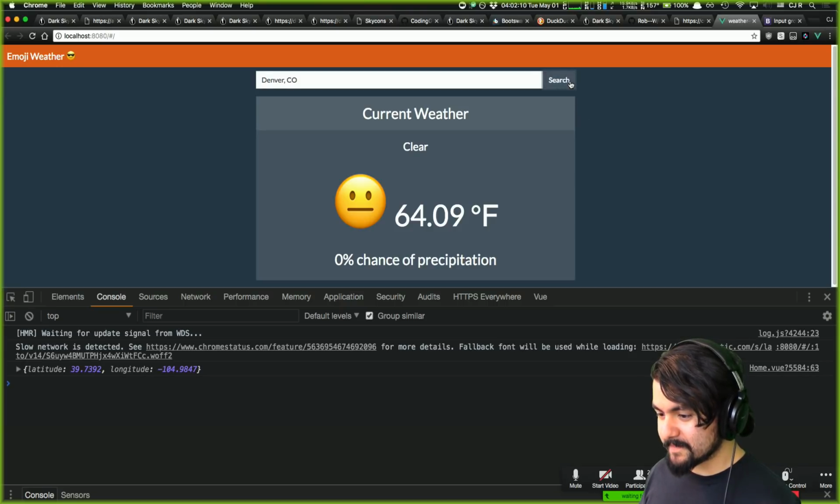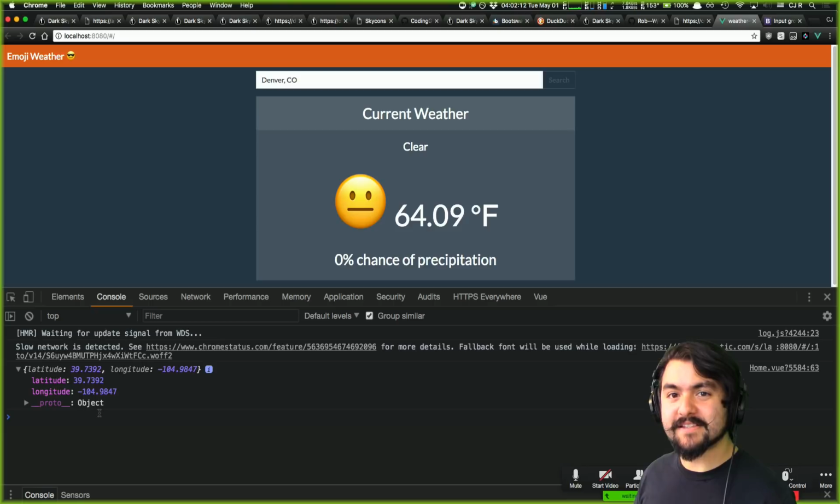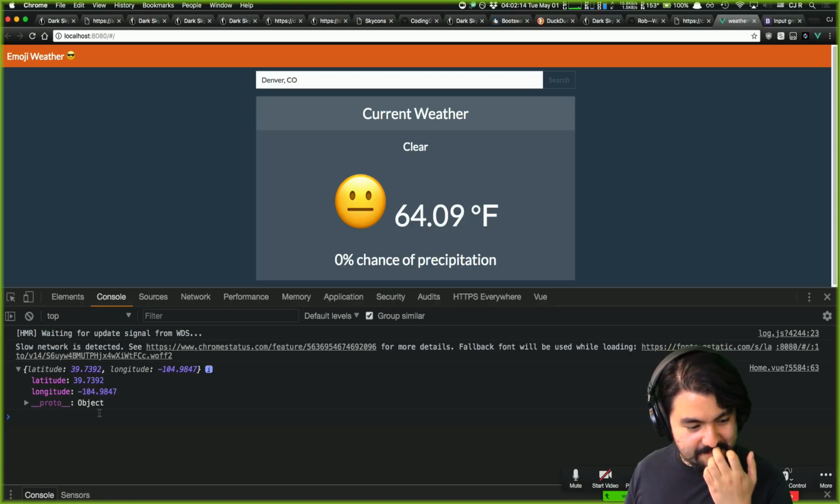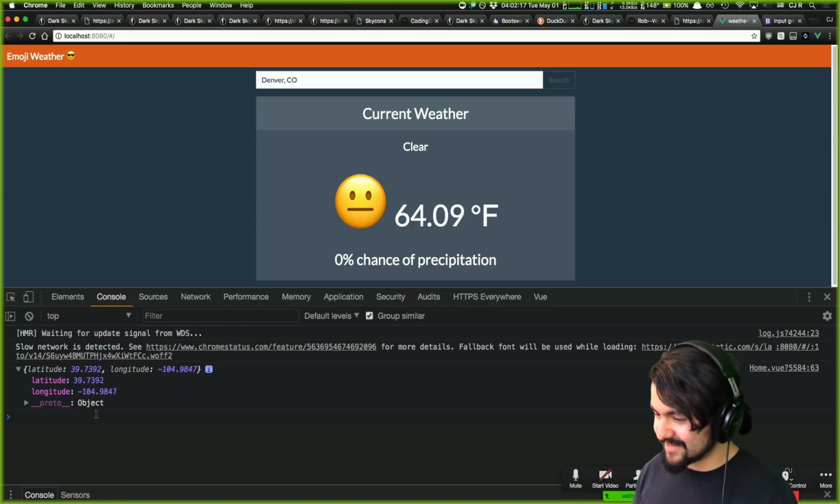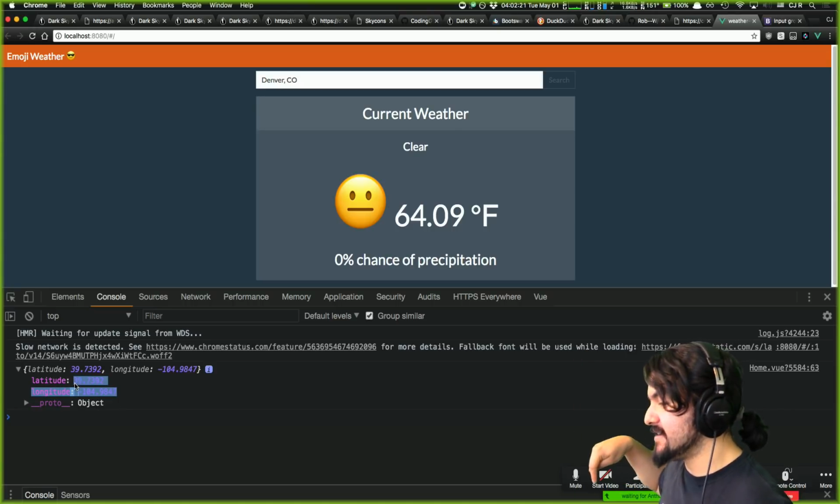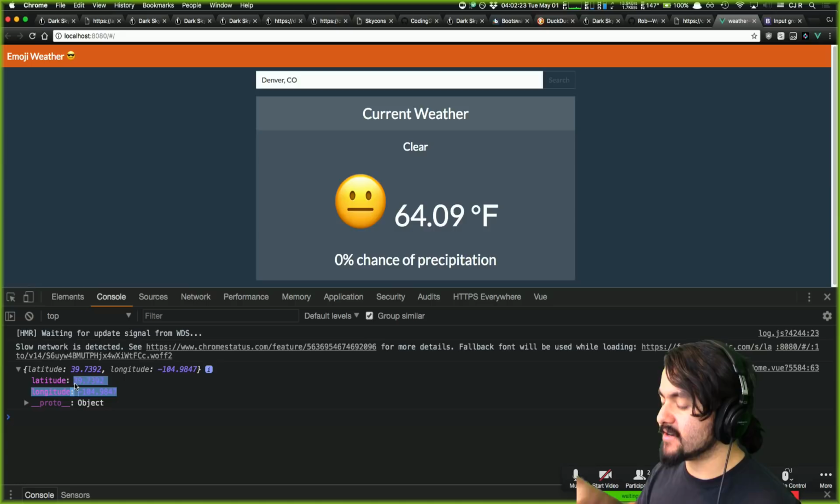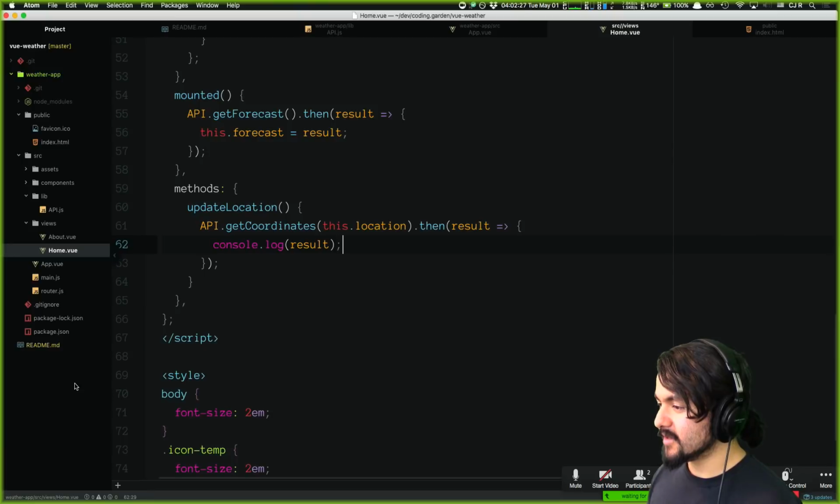Ah, we got it. That's exciting. Wow, that is really cool. Cool. So now that we have the latitude, longitude, we want to pass that into our get weather function and use that latitude, longitude instead. Right?